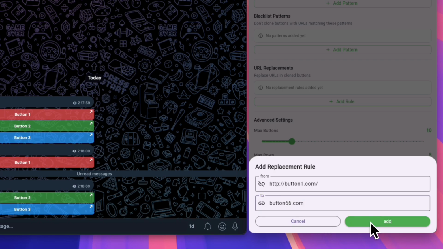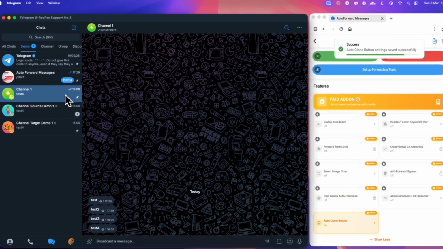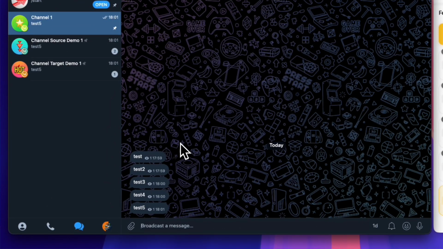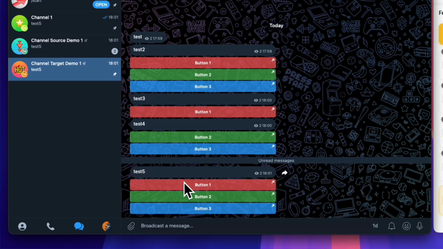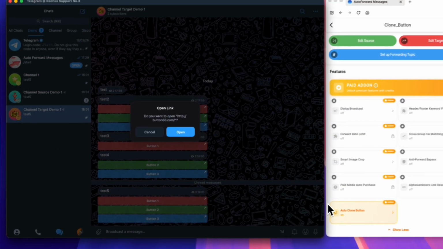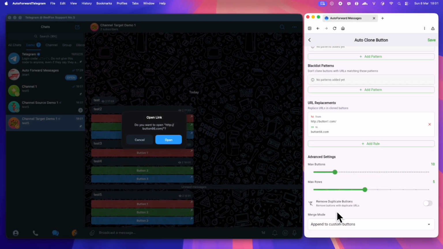Here I only provide a simple example so you understand the feature. In practice, you should replace it with the link you want. And that is how I changed the link in the first button. Pretty simple, right? Additionally, there is another option to filter duplicates, allowing you to remove identical buttons.